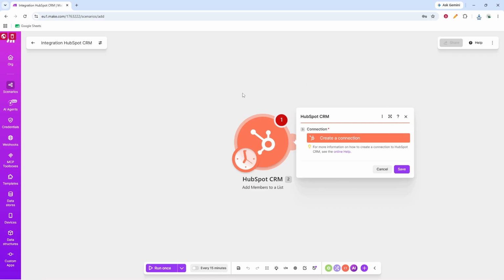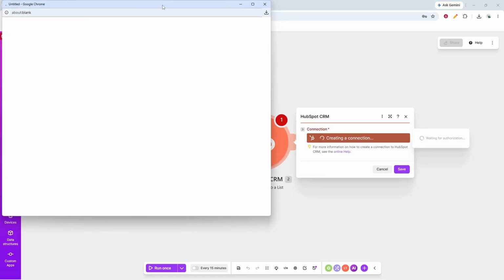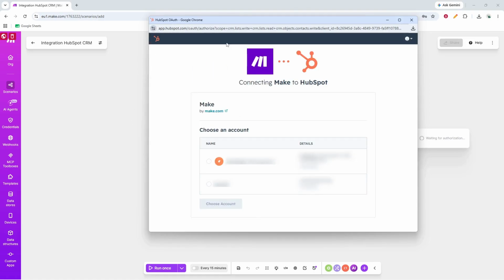When the HubSpot module opens, look for the connection field. This is where make.com links the module to your HubSpot account. Click Add to create a new connection. This opens the authorization flow for HubSpot. In the authorization window, click Sign in to your HubSpot account. If you do not already have a HubSpot account, choose the option to create a new HubSpot account instead.